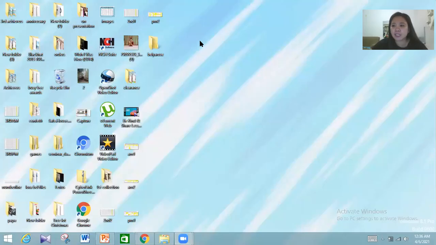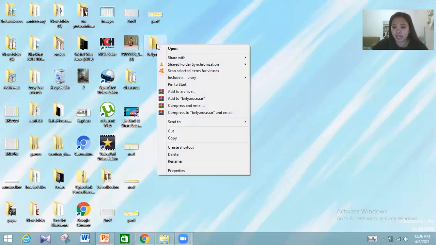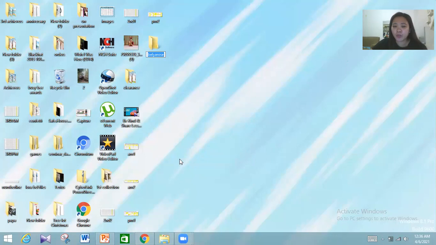Okay, so it's now time to rename. The first folder that I made is this one, rename. So first, we are going to right click the folder that we want to rename. And then there are choices here, and then click rename. When you click rename, the name of the folder becomes blue. So type the new name.